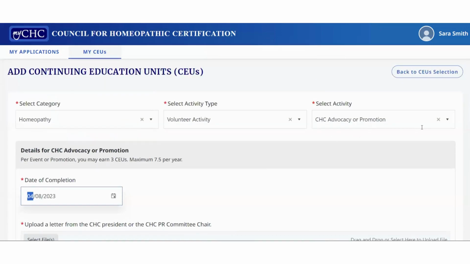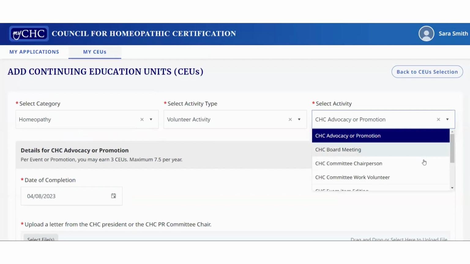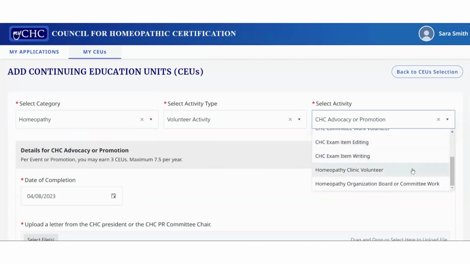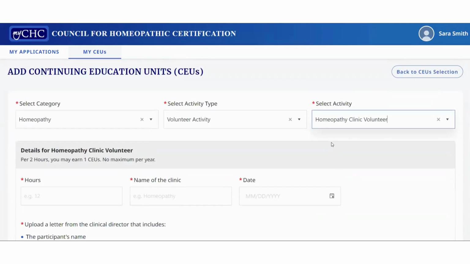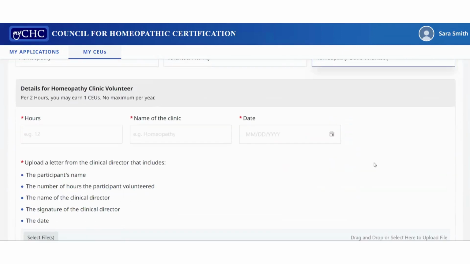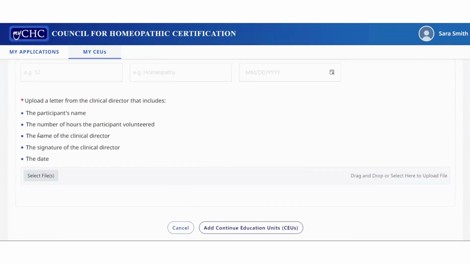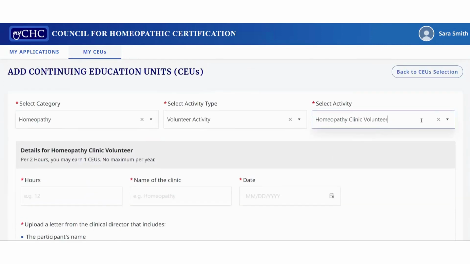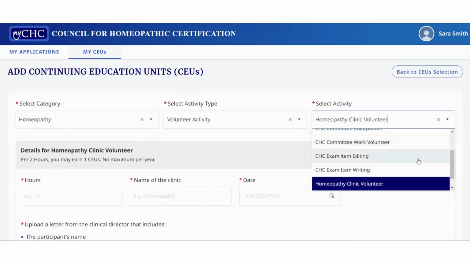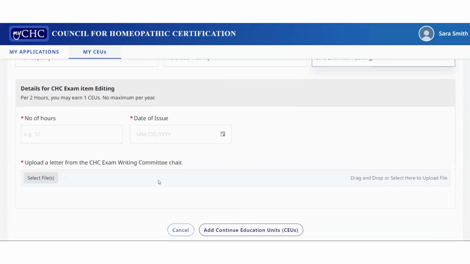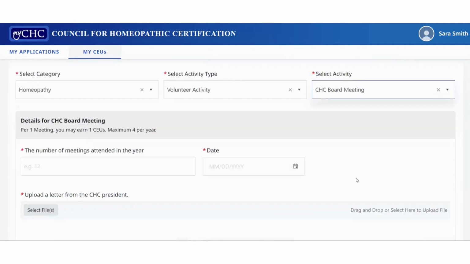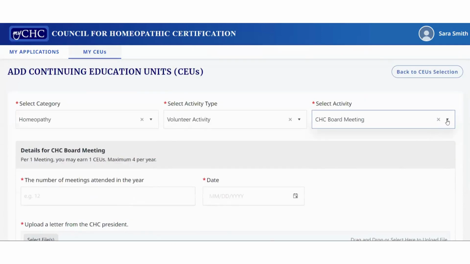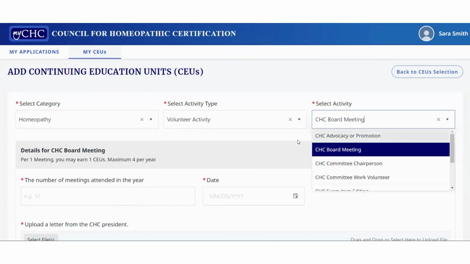Now, if I picked a different activity, this documentation requirement will change. So if you did some work at a homeopathy clinic as a homeopathy clinic volunteer, the criteria will change. So that's something that's a nice feature. So you can see what's needed for each type of activity. Okay, so I'm going to go back to my advocacy.